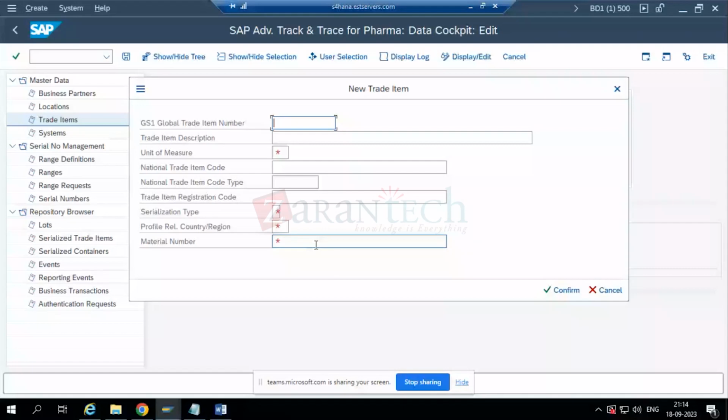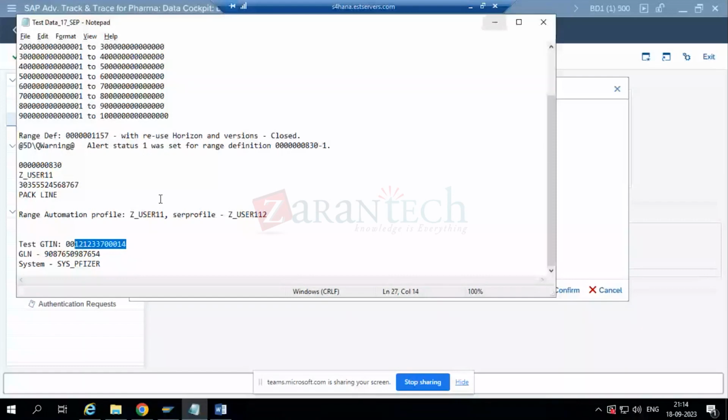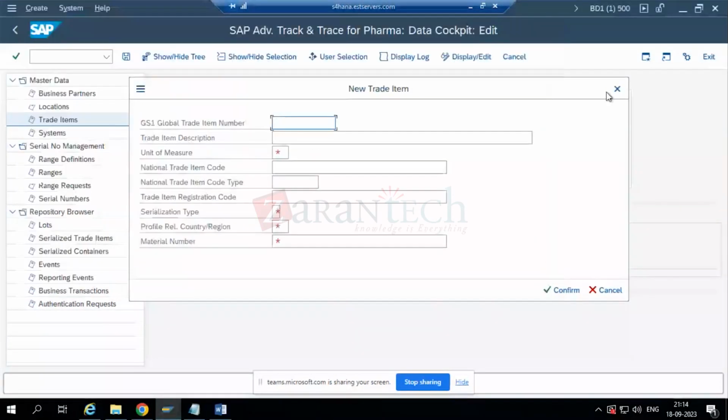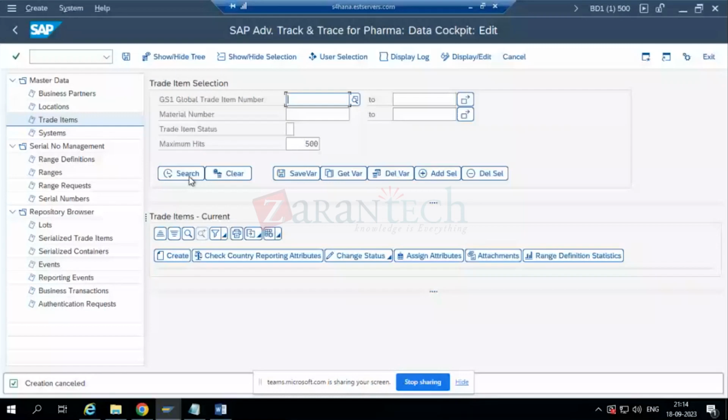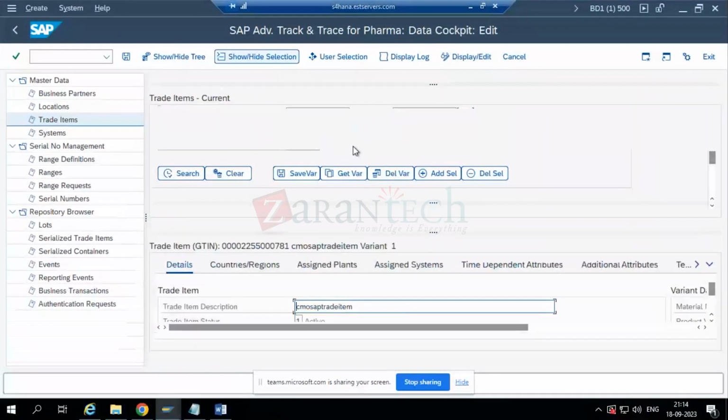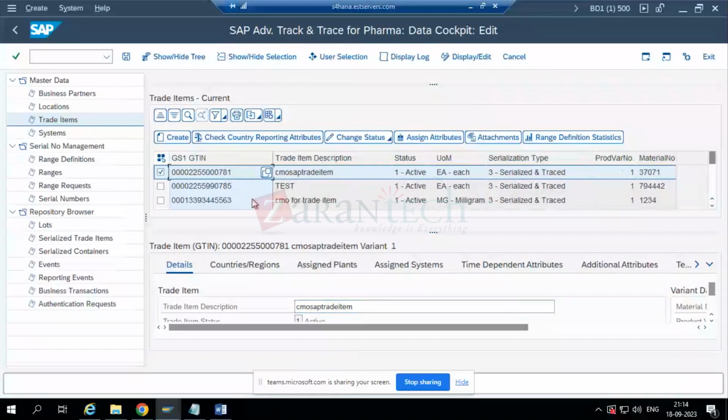Okay. So now let's say I want to create a trade item. Let's click on this search button and click on the show hide selection. So I have many trade items. Now one important thing is this trade item contains the GCP, global company prefix, and the global company prefix has to be present in ATTP. Then only you can create a trade item. Since these trade items are already there, I assume that the global company prefix is already there. So I will just copy this trade item.